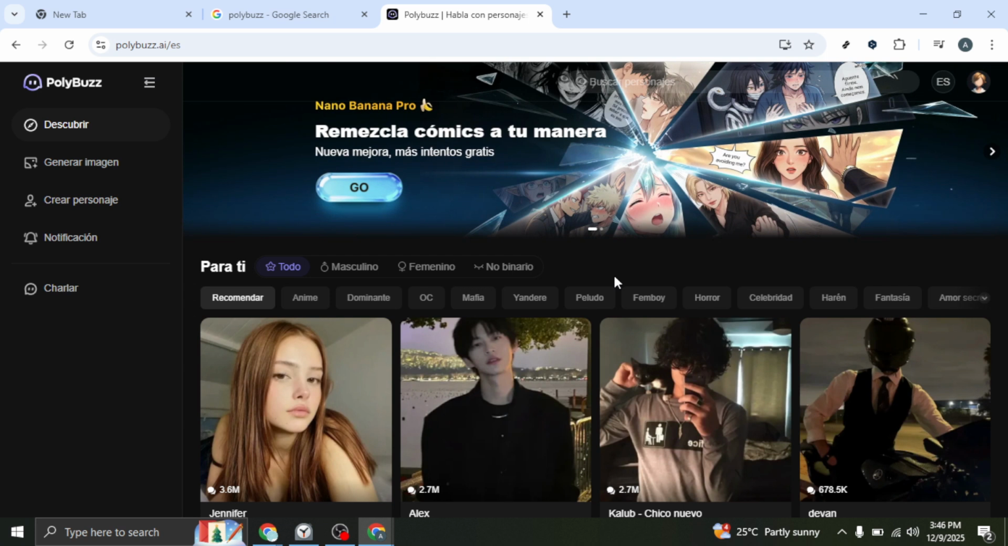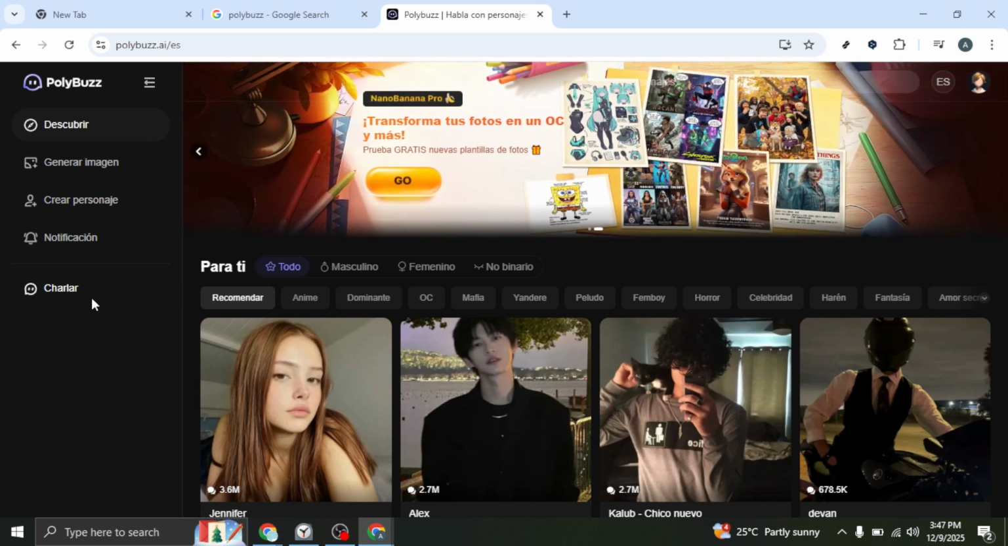A couple of quick notes to keep in mind. Changing the language affects the PolyBuzz interface, not the user-generated content you see in posts. Also, your language preference is typically remembered for your account or in your browser, so the next time you sign in on this device, it should stay in the language you chose. If you ever want to switch back, simply repeat the same steps and pick a different language.